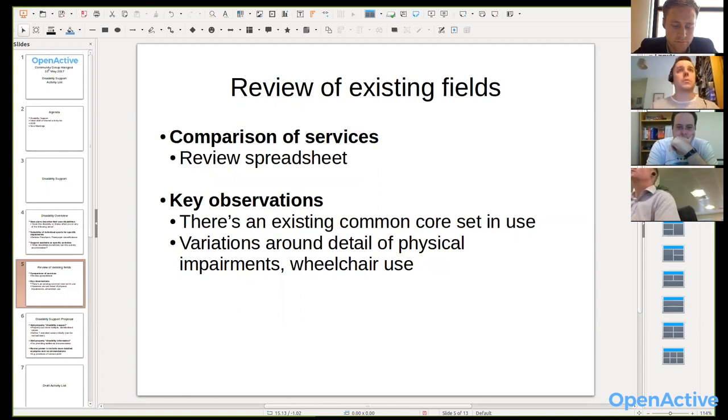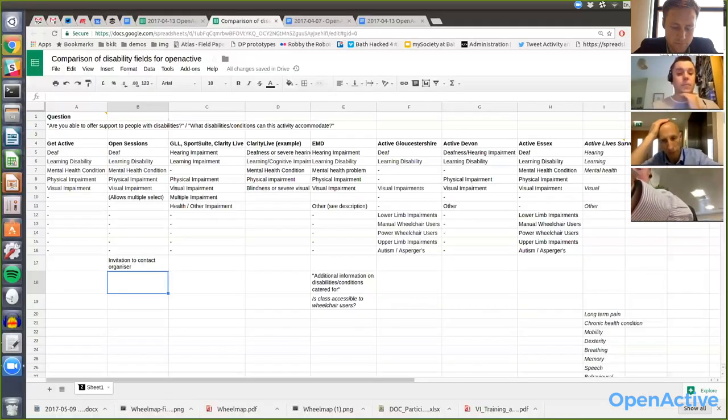Just bear with me. Can you see? I'm not sure if that shares properly. Can you see your spreadsheet?